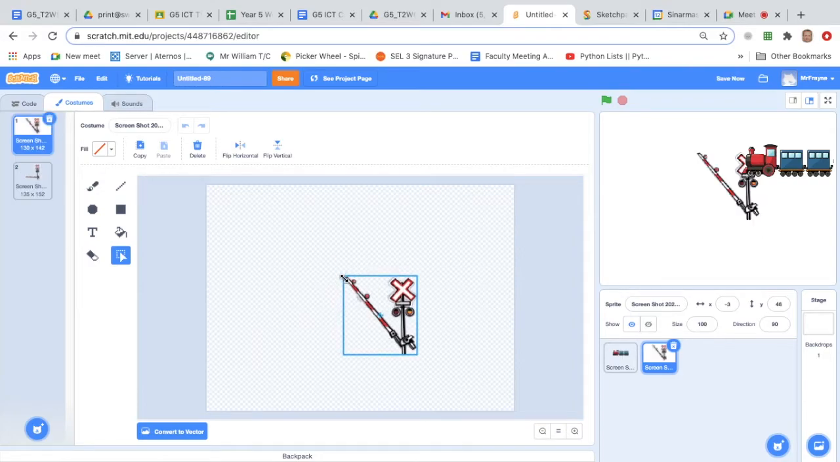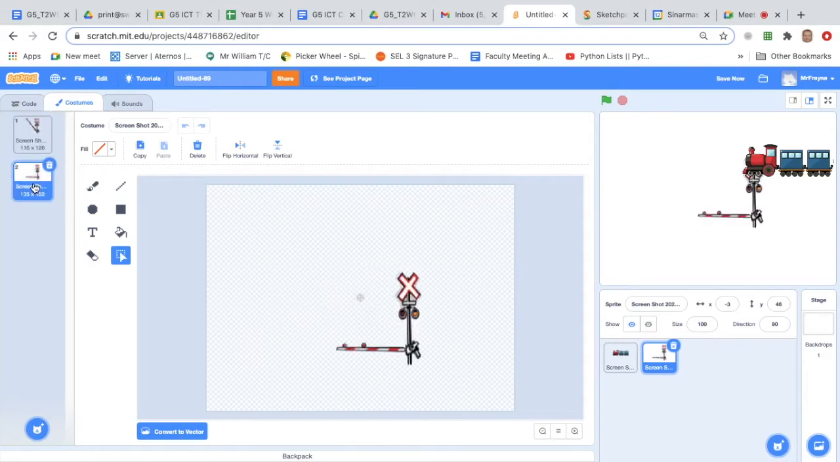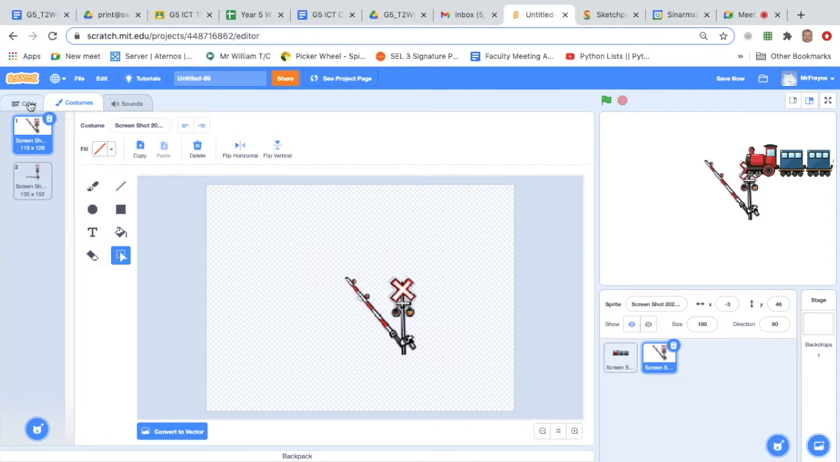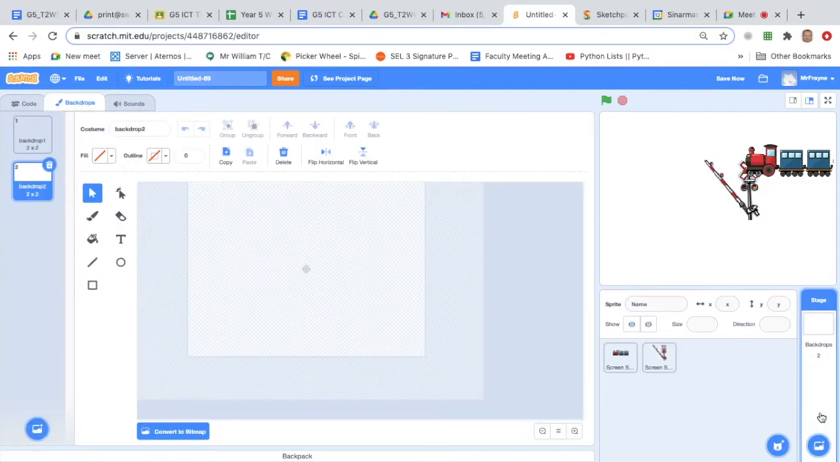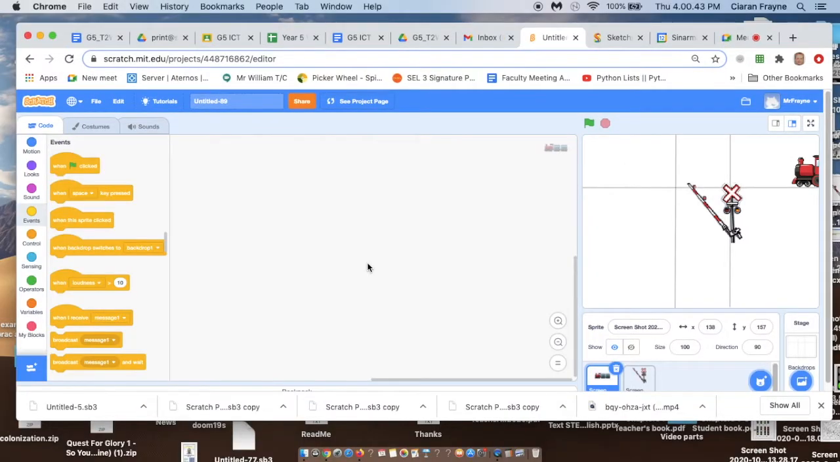So now we've got our train and we've got our sprites imported with two different costumes, so it looks like it's actually being raised when you switch between those costumes. So now we need to import a sensor as well to go with our level crossing and to go with our train. So somewhere along the road where the train is, along that rail, we want to put two sensors.